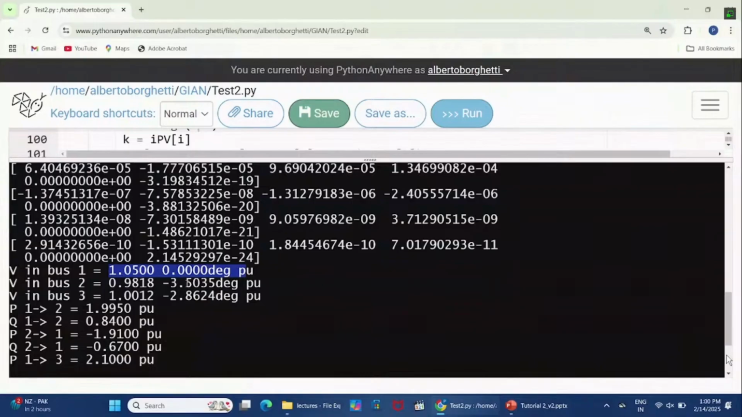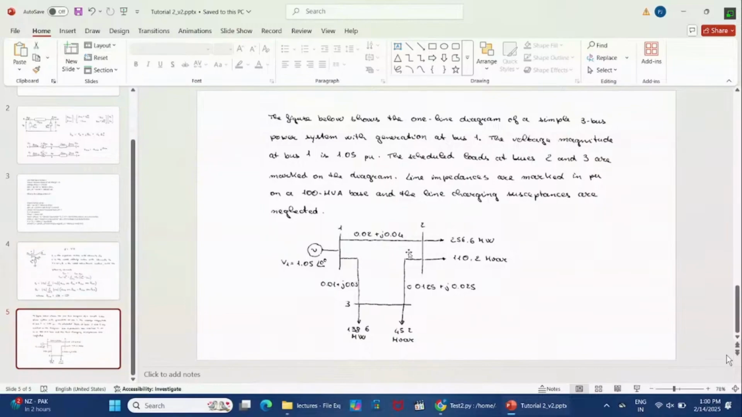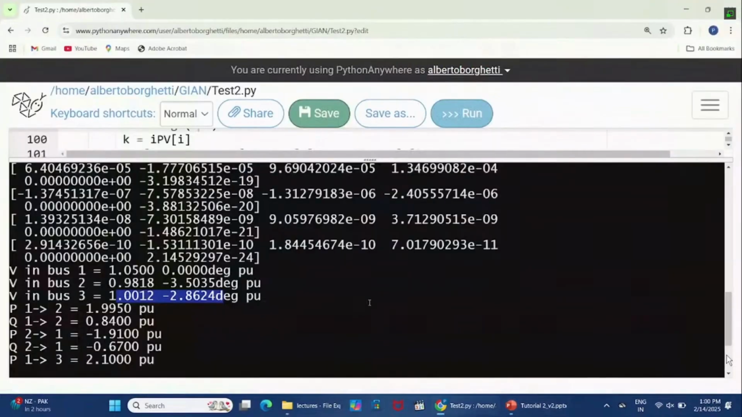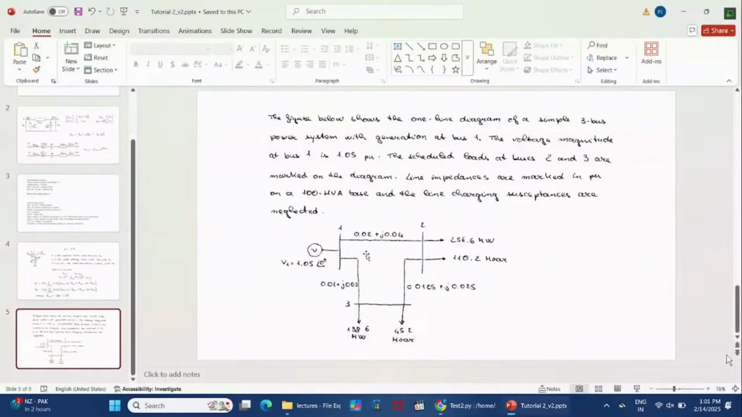This is for the slack bus, so it has not changed. These are the voltages in bus 2 and bus 3. So we can see here bus 2 and bus 3. And then you have also the indication of the power that is flowing in these branches. So it is in per unit. We have divided by 100. So there is 199 megawatt that is flowing in this branch between 1 and 2.